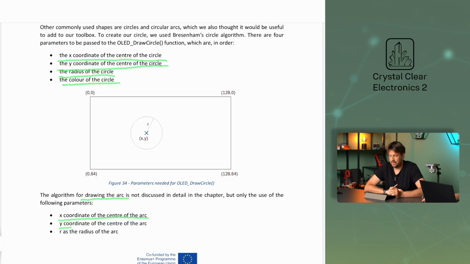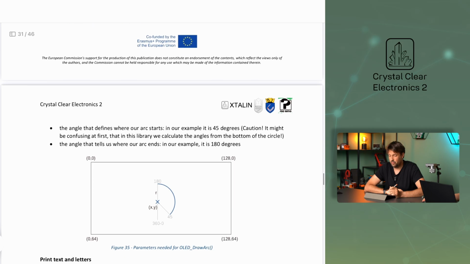The x and y coordinates of the center of the arc. R is the radius of the arc, the angle that defines where our arc starts. In our example, it is 45 degrees. It might be confusing at first that in this library we calculate the angles from the bottom of the circle. The last parameter is the angle that tells us where our arc ends. In our example, it is 180 degrees.